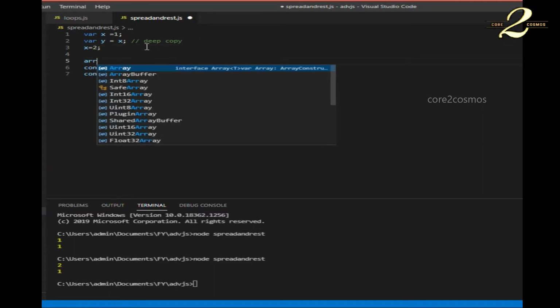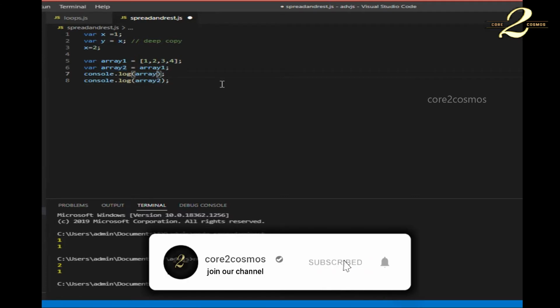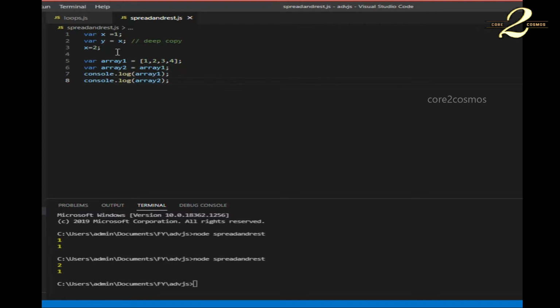In some cases, whenever we use an array, for example, I create an array, name it array1, and store some values like 1, 2, 3, 4. I will store these 4 values. Similarly, I will create another array and name it array2. This time I will say array2 equal to array1. My system is a little slow. So at line number 7 I say array1, and then at 8 I say array2. Just comment out this line.